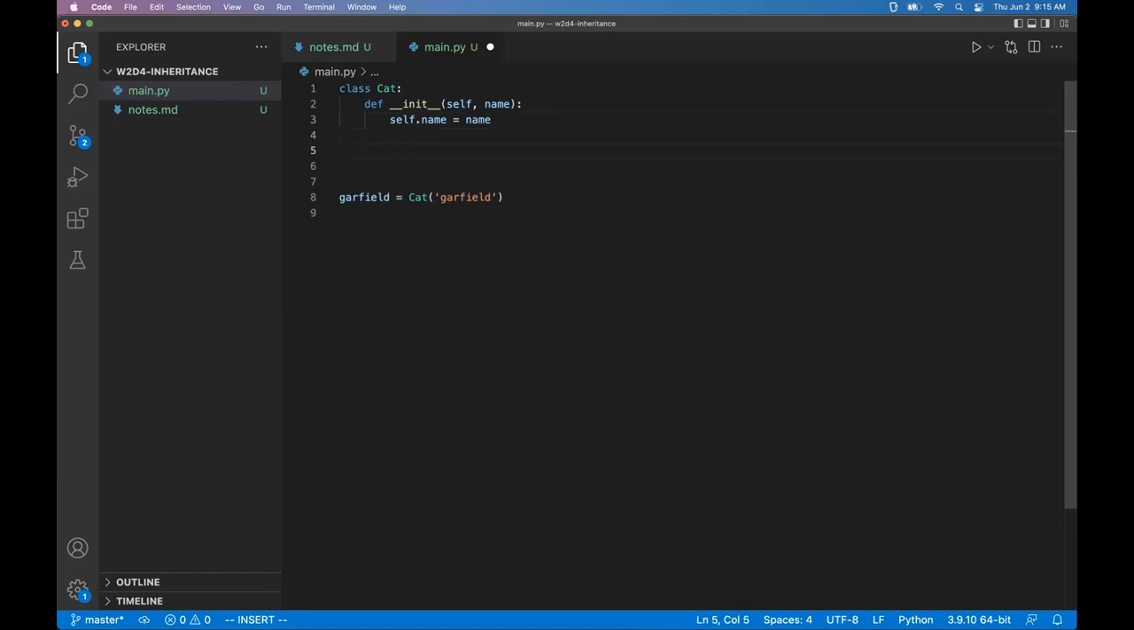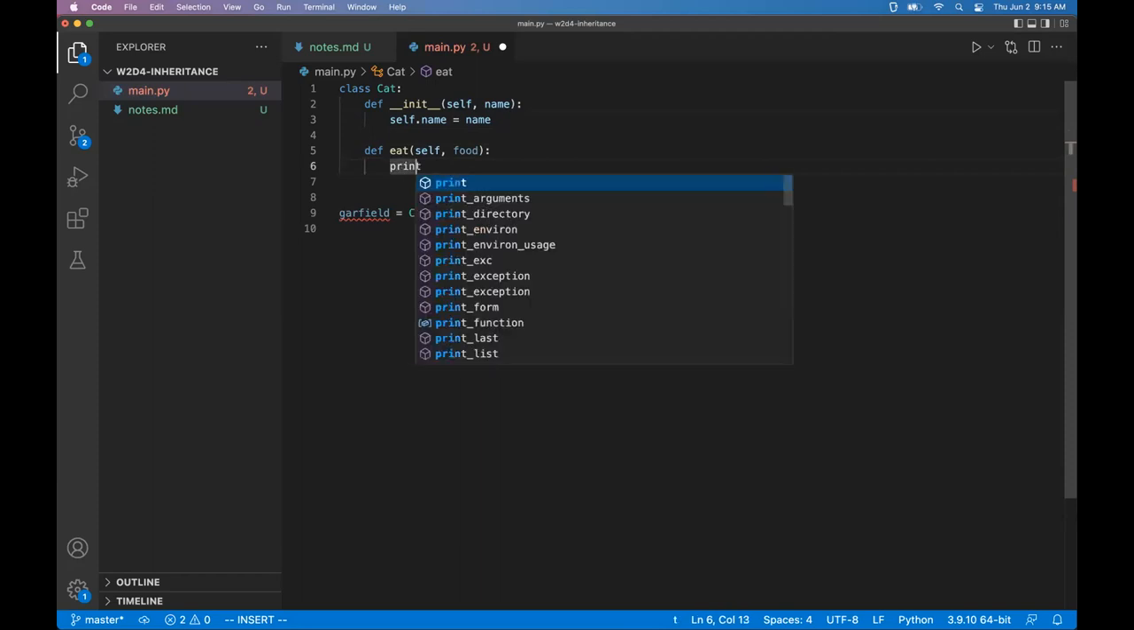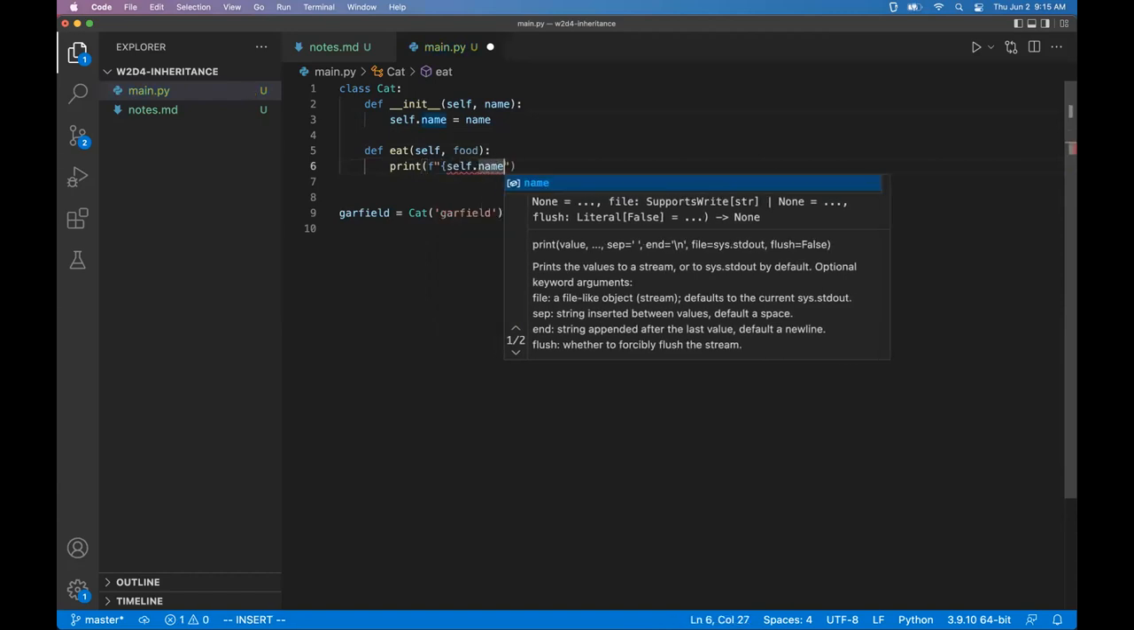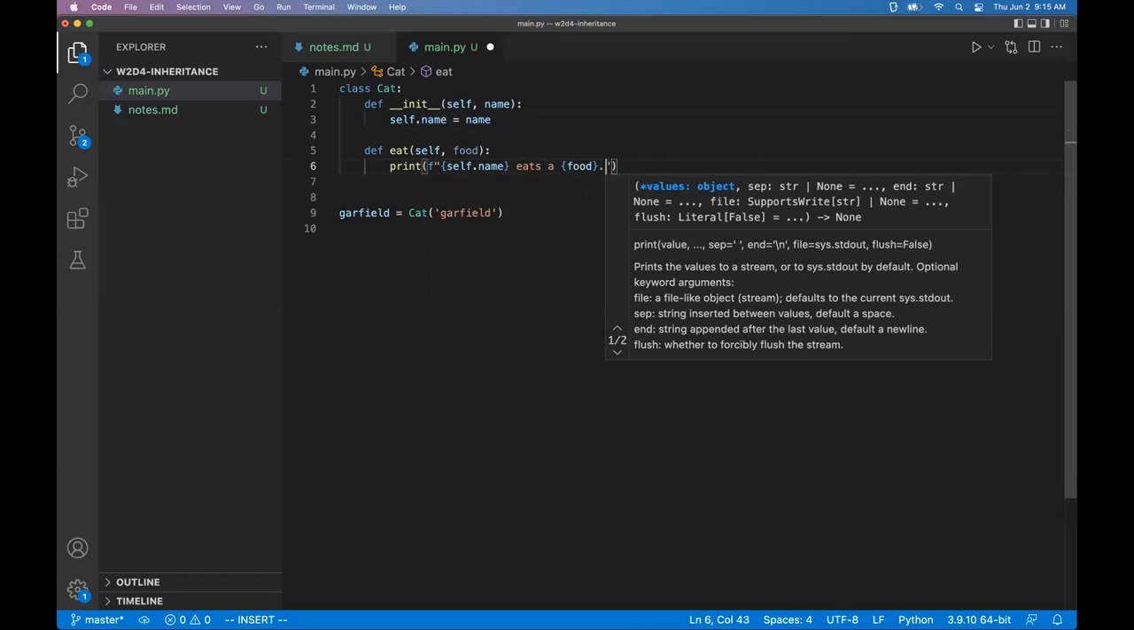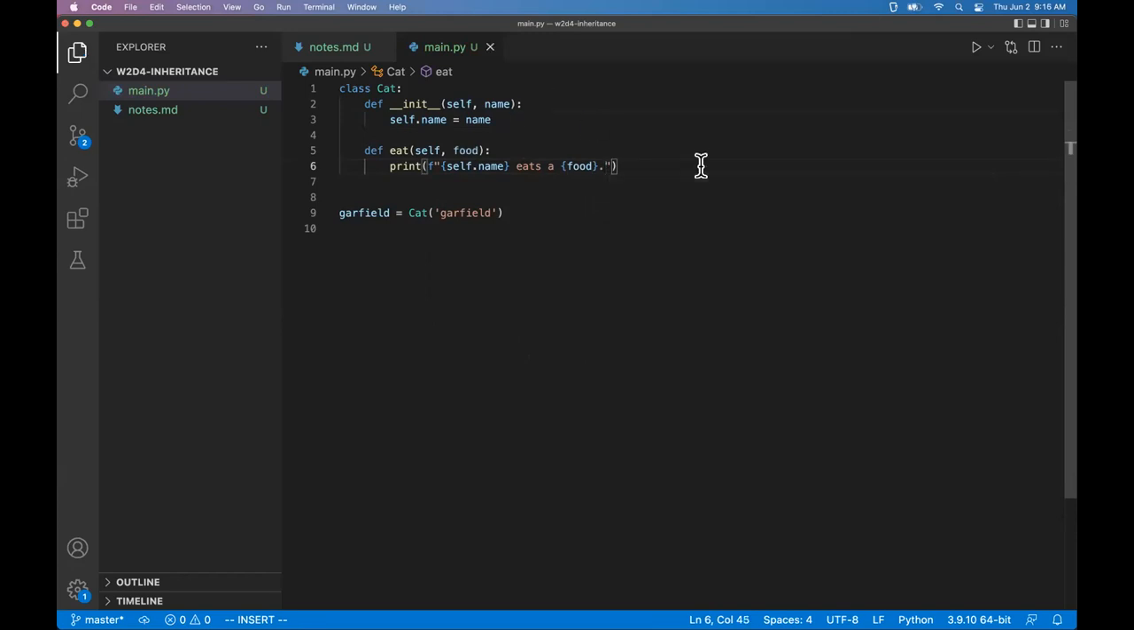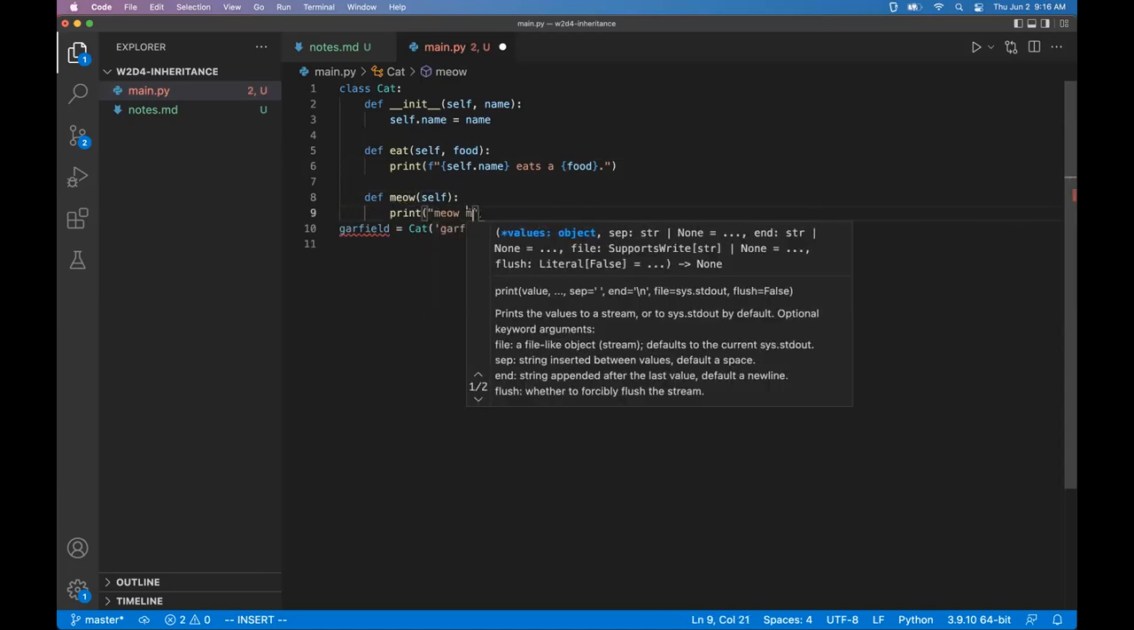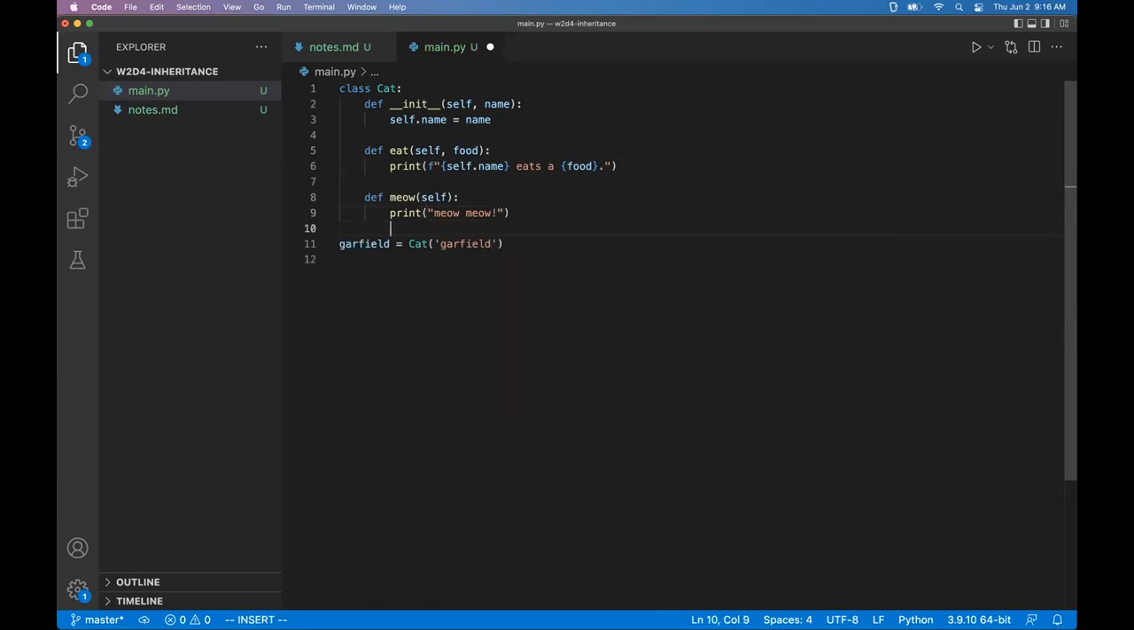Cool. All right, so some other things that cats can do. I know my cats eat a lot, so let's give them an eat method. Again, always have to pass in self. That's a required parameter for any instance method in an object-oriented class. We also need to specify what they're eating. All right, great. So just doing a little string interpolation, going to print out what the cat is eating, using their name and the food that's passed in. And let's give them a voice. Amazing.